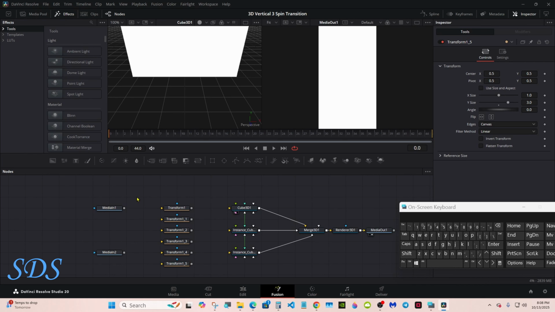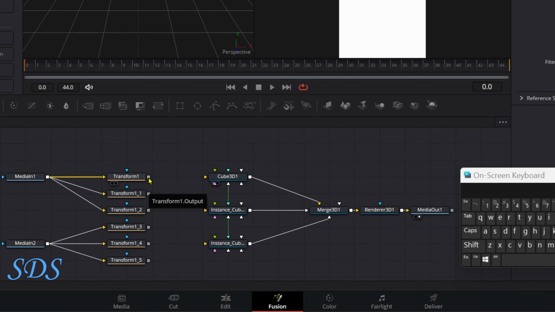Plug the media ends the way I do. The media in 1 will go into the top 3. Media in 2 into the bottom 3. Okay, plug in the transforms to the cube. You have to right click on the output of the transform 1, take it over to the cube on top, the first cube, and put it in the front and the back.